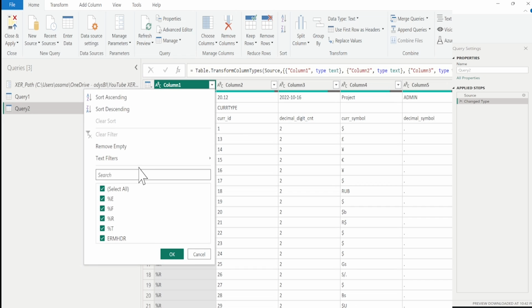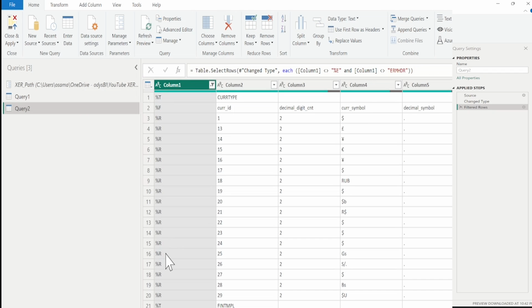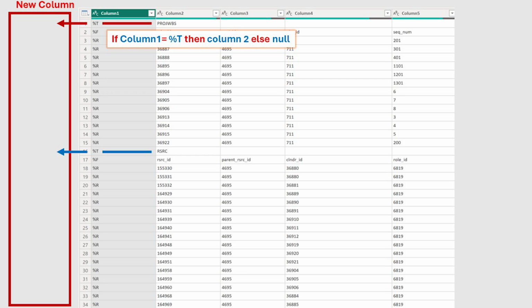Filter column 1, 4, percentage %t, percentage %f, and percentage %r only. Let me explain the next method. I will add a new column in the table with a condition: if column 1 equals percentage %t, then contain the column 2 value, else null.